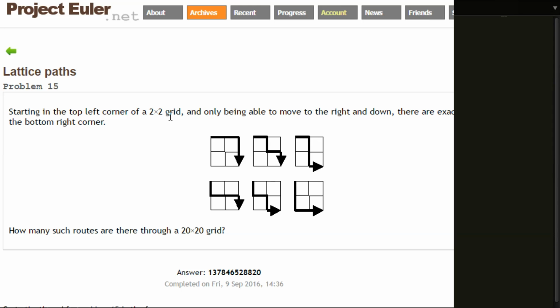The problem gives you the example of a 2 by 2 grid. It tells you can only move right and down, and it tells you there's 6 routes through, and it shows you what these 6 routes are. So obviously at each stage you have the option of going right or down, and it's basically to find out how many of these different combinations there are.